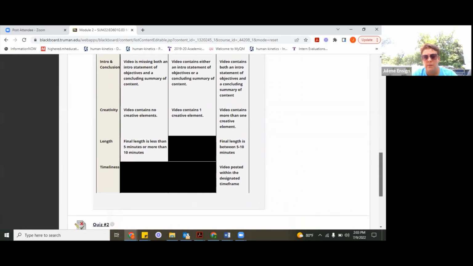Final length between 5 and 10 minutes. If it's less, you don't get the full points. If it's more, you don't get the full points. Try to stay in that range. And 5 minutes is a pretty big range. So with video editing and things like that, you should be able to get within that time constraint. And then loading it in the designated time frame is important.